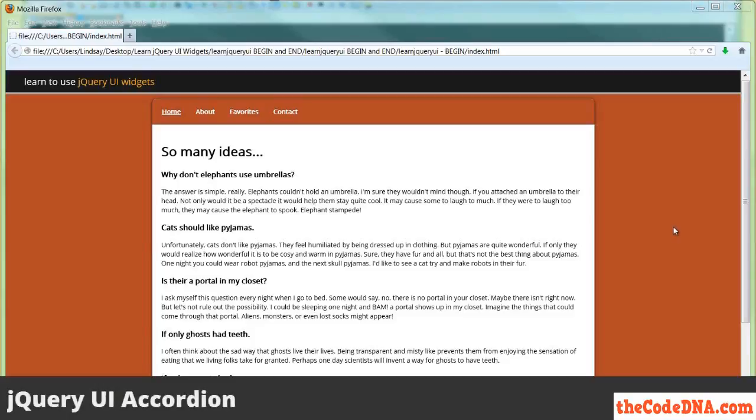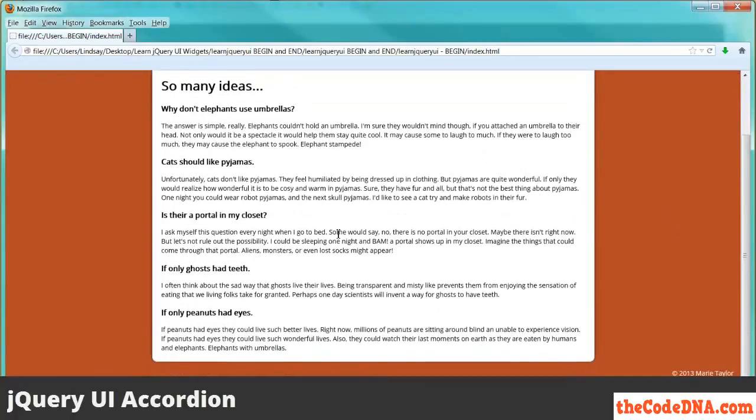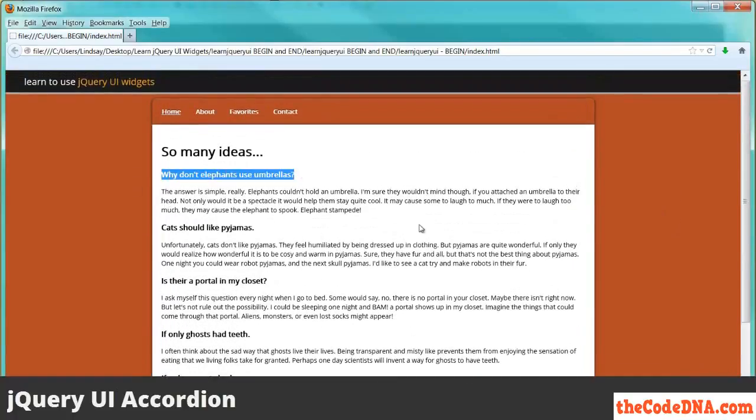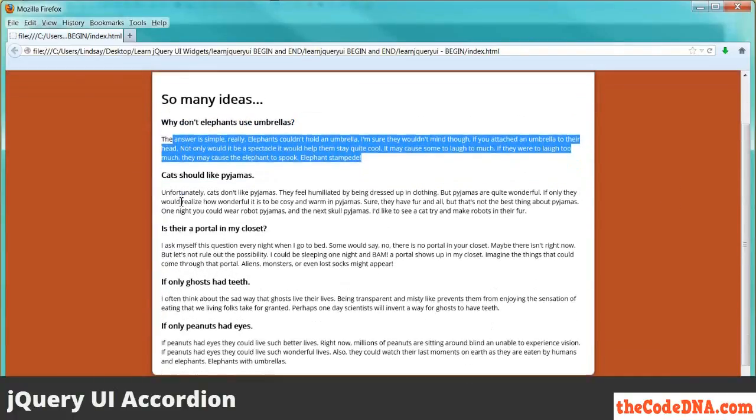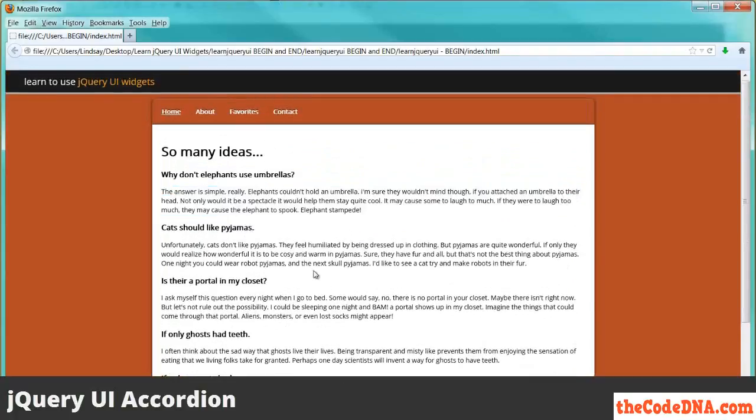Okay, so the first thing that we're going to do to improve the UI on this website is install the accordion on this page. This is the index.html page that we just added the jQueryUI references to. So this page has some header tags and some content, and it's perfect for an accordion.